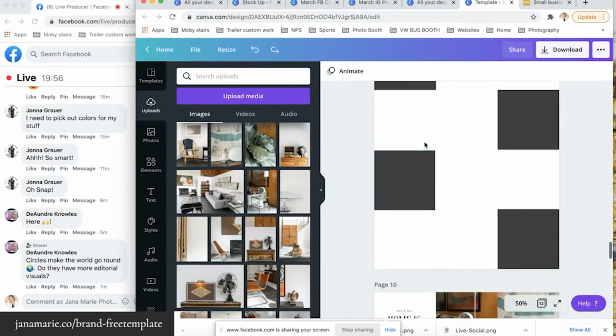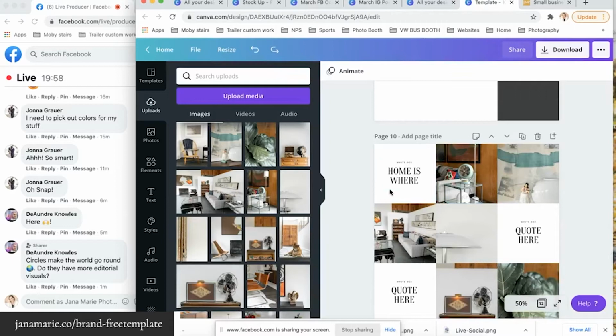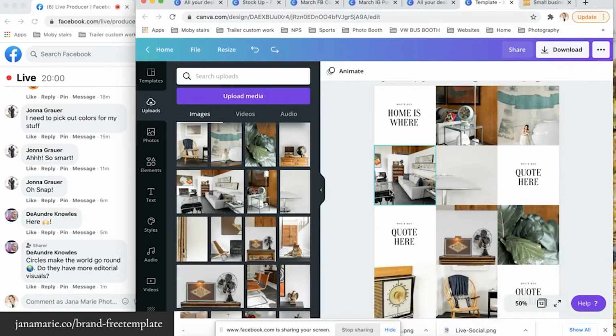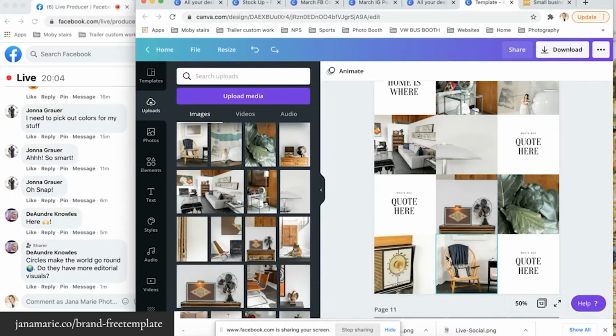Like I used the exact same pattern. It looks completely different than the health and wellness, but it works. An interior designer, a makeup artist, a model could use these too. Circles make the world go round. Yes, they do. There's so much meaning to circles.